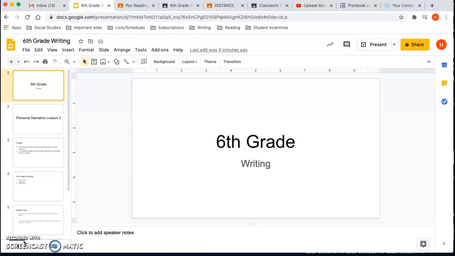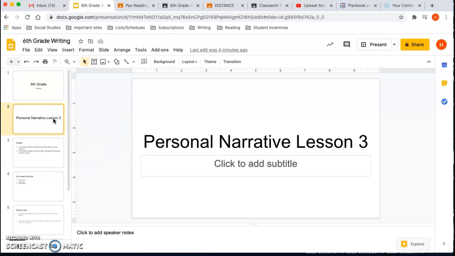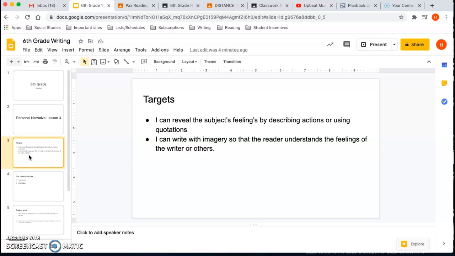All right, this is 6th grade writing. We are working on personal narratives, and this is lesson 3. Our targets for today: I can reveal the subject's feelings by describing actions or using quotations. I can write with imagery so that the reader understands the feeling of the writer or others in the story.